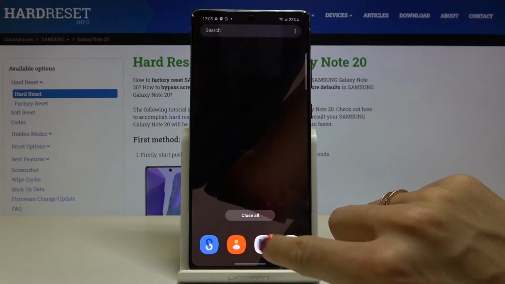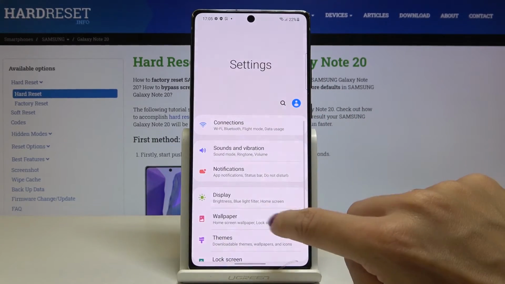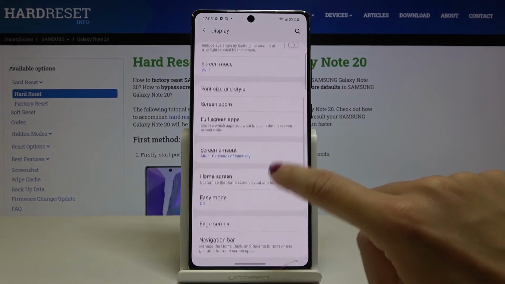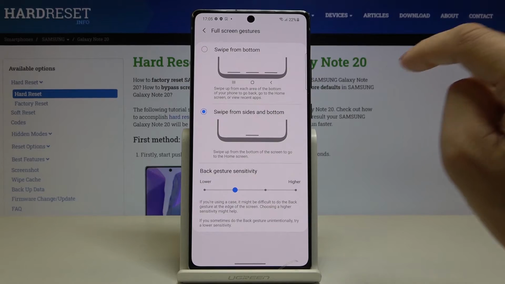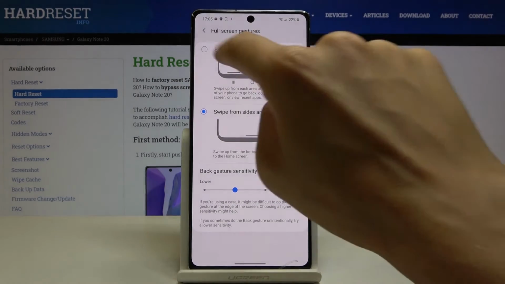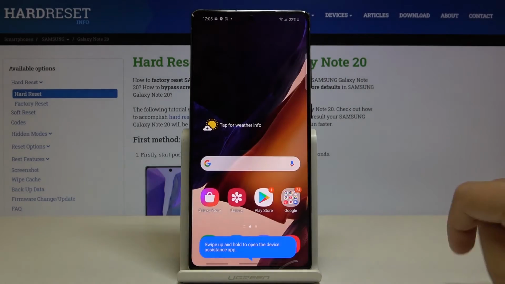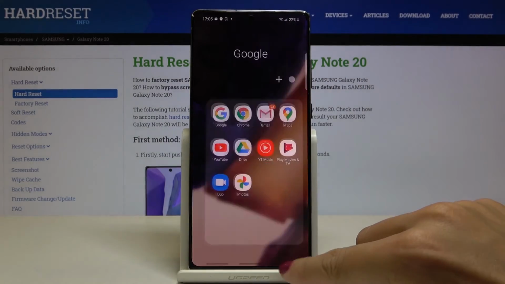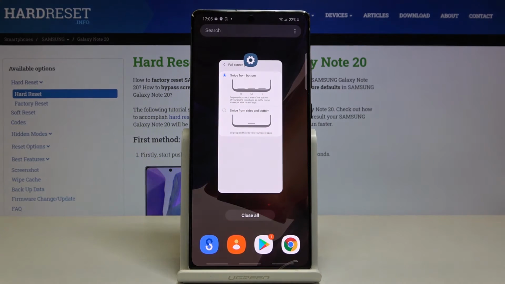But if you would like to activate this three areas gesture navigation, let me go back just to the navigation bar. If you would like to activate this swipe from button with three swipes, you can smoothly swipe up in the middle to go back to your home screen, then here to go back, and here to see recent items.